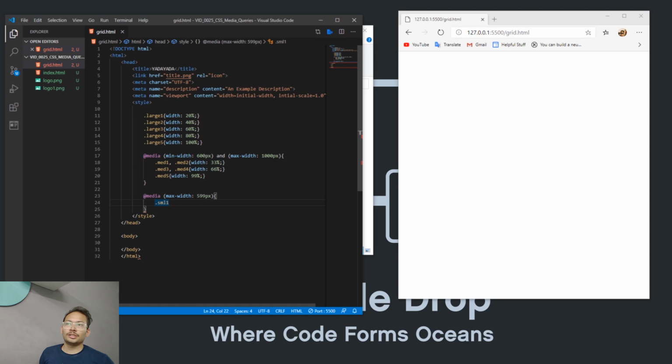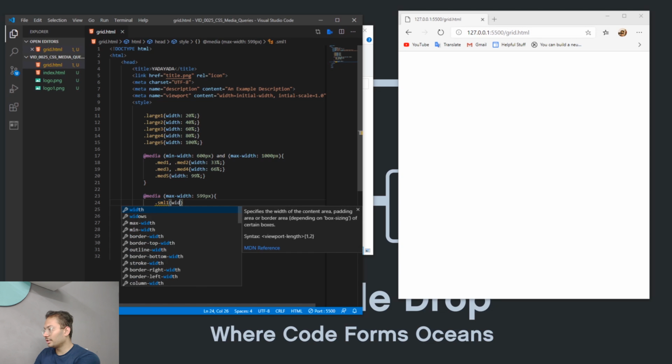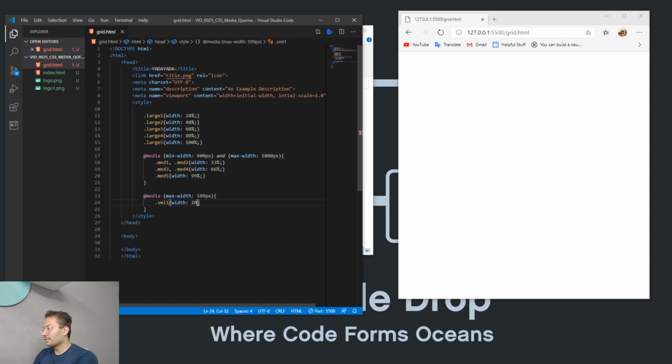So what we're going to do is, in small also, we'll just copy the large values only. So the width is going to be 20%, right? And let's copy it a few times and make it 40%, 60%, 80%, and 100%. So let's just name these classes 2, 3, 4, and small 5. There we go. So now we'll head to our body tag right here.